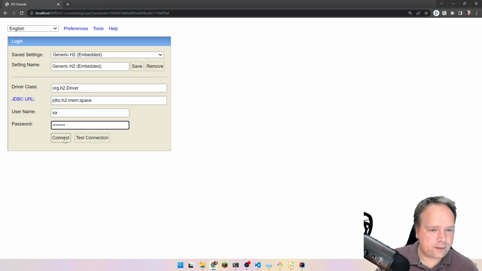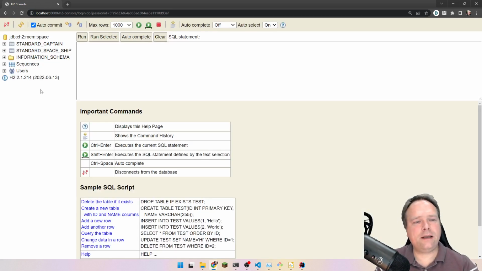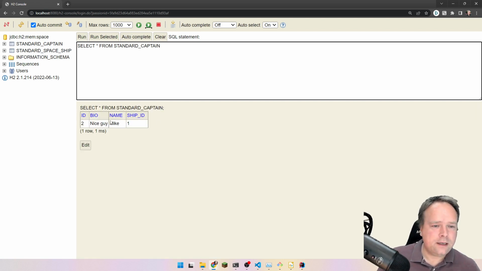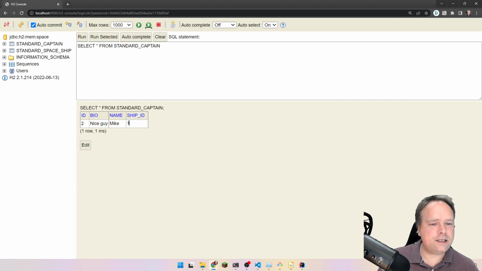And then I can press connect, and then I can see everything I have inside my database. Right now I have a standard captain and a standard spaceship. Here you can see that it converts camel case into snake case. It has used underscores instead of camel case. So here we have the captain, with bio, name, and a ship ID of 1. So it works. We are quite happy.